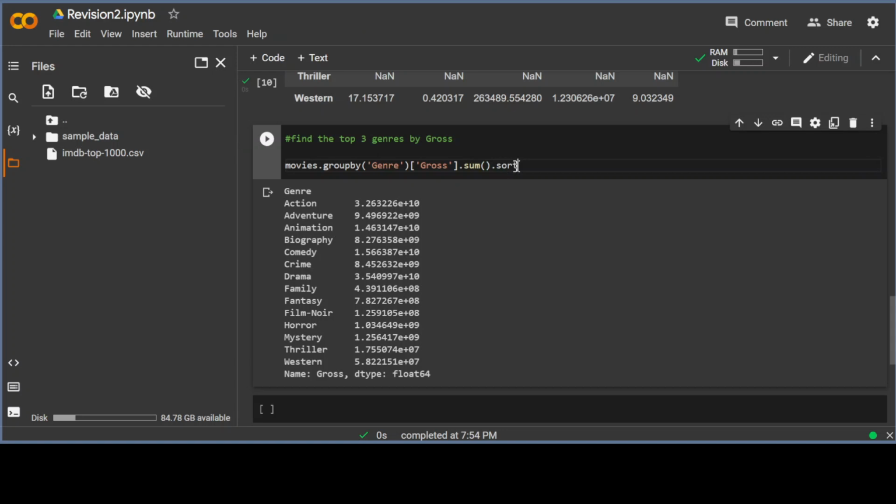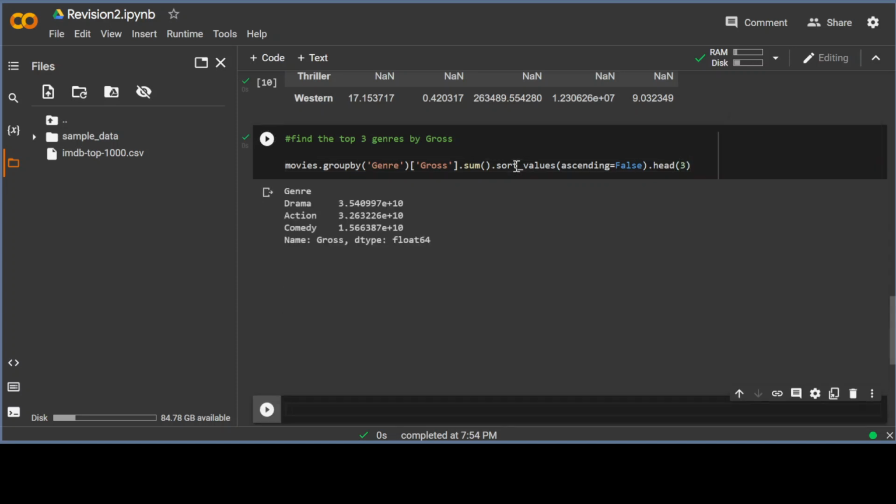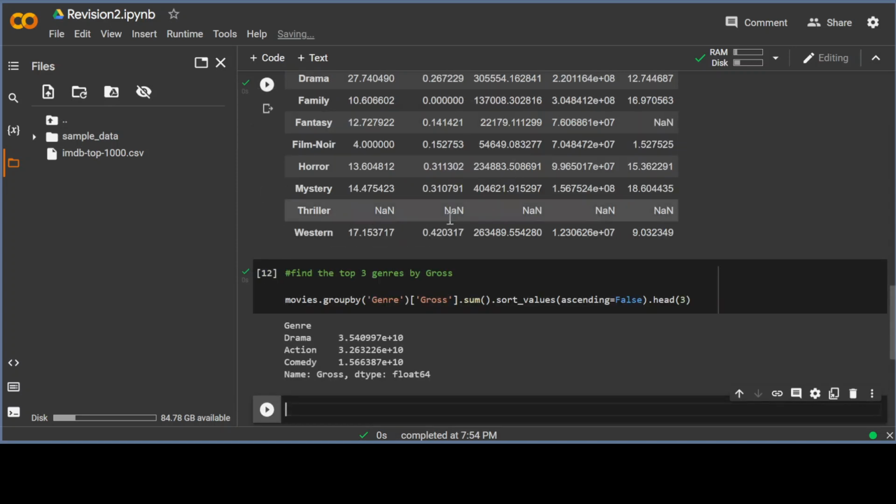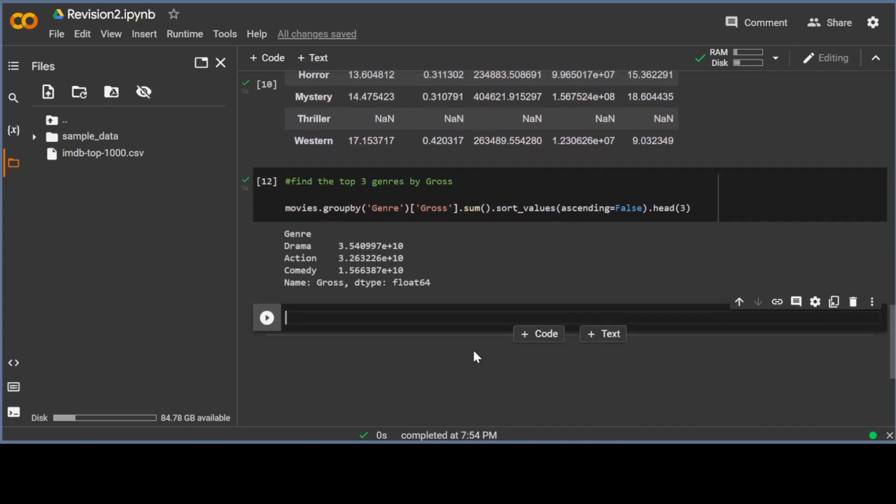So what should I do is, first of all, I should sort it based on the values. And here ascending should be equal to false. Why false? Because I want the top earning, that should be the greatest number, and then I need only the top three. So I can just do head three. Let's see if I get the output. Okay, so here is the output that I am getting. Drama, action, and comedy are the top three genres by gross.